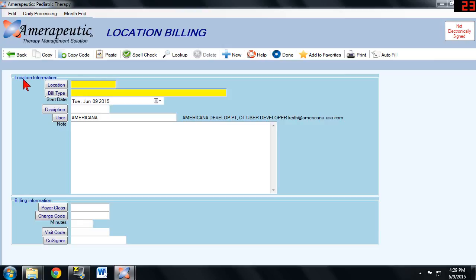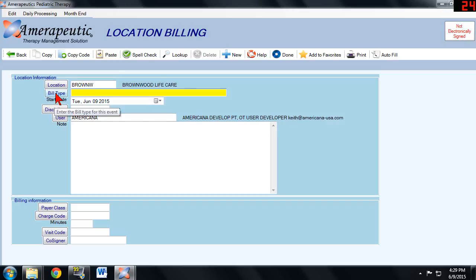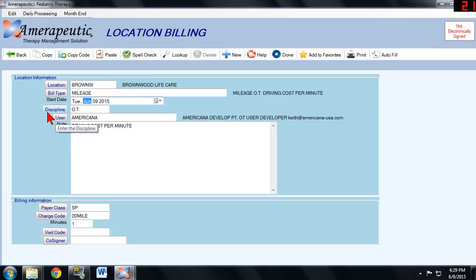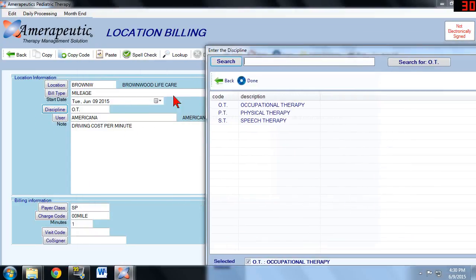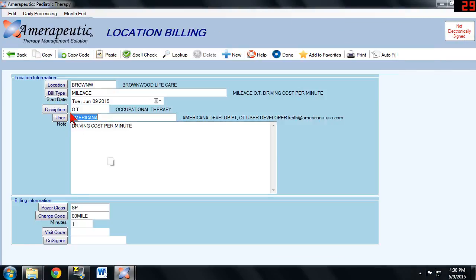First off, we have the local information for this patient. You can go to the location and simply choose an area code and the full name, as you can see. Then you have the bill type, as you can see. Of course, there can be a lot more than this. You have the discipline after that. Skip the start date, I'll go over that in a second. You have occupational therapy, physical therapy, and speech therapy. Go ahead and choose any of these.